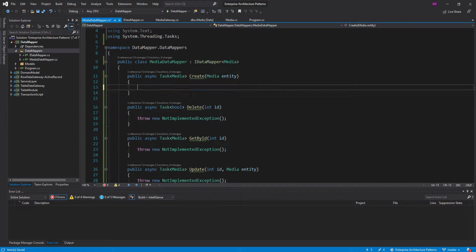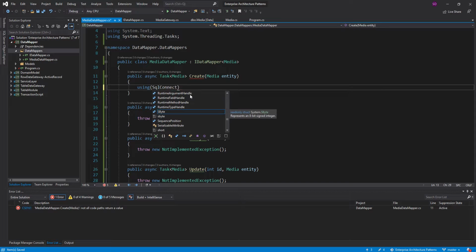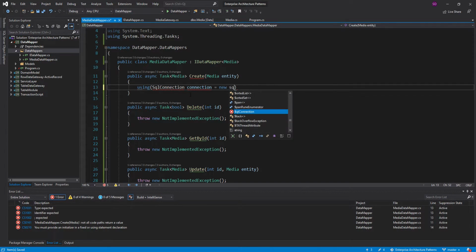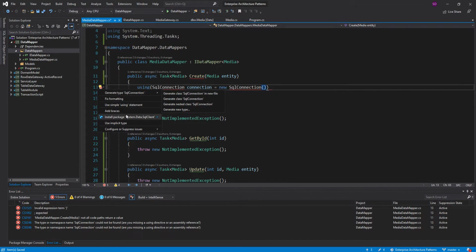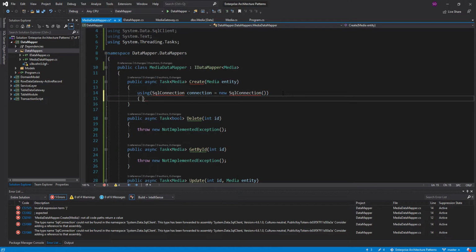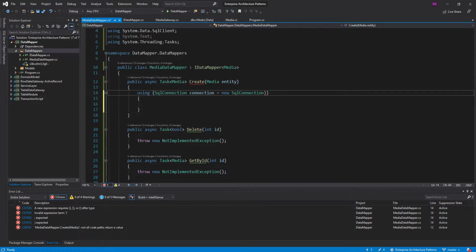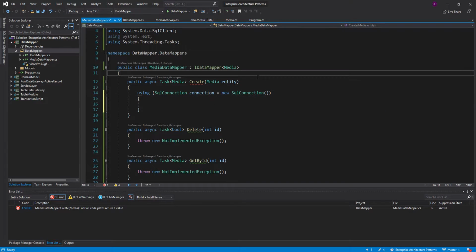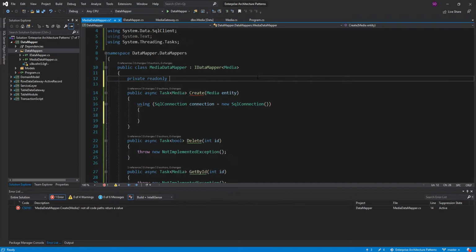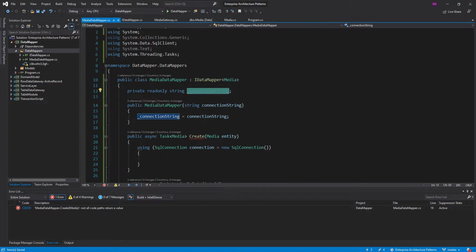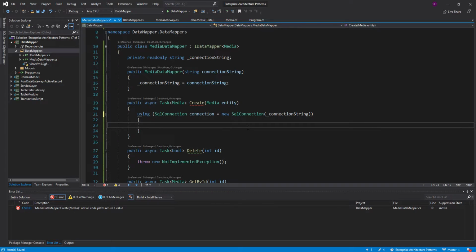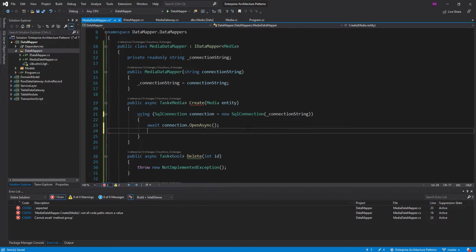So for create, the first thing we want to do, and essentially what we're going to be doing for all these methods, is opening a SQL connection so that we can talk to the database. And make sure you install this package. And if we look at this constructor, we're also going to need a connection string, so we're going to actually get that through the constructor for our media data mapper. So it's just going to be a string for the connection string. And then we can generate a constructor off that. And there we go, we can pass that to our connection. And boom, just like that, we can connect to our database by calling await connection.OpenAsync. So we have an open connection to our database.